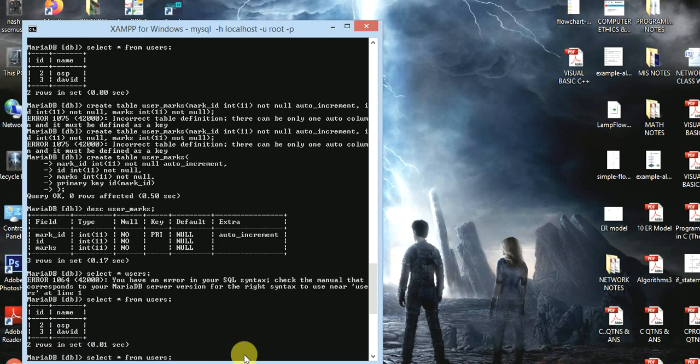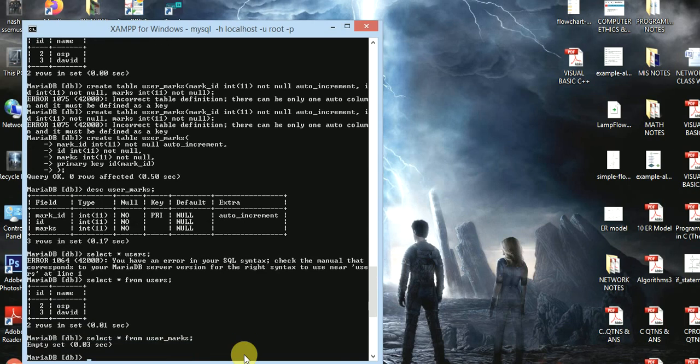But if you say select everything from user max, I'll get an empty set because there's nothing I've inserted. Let's also learn this time around how to insert into user max. And we see how we can join two different tables or more than two in a simple way, and we see how the application works.